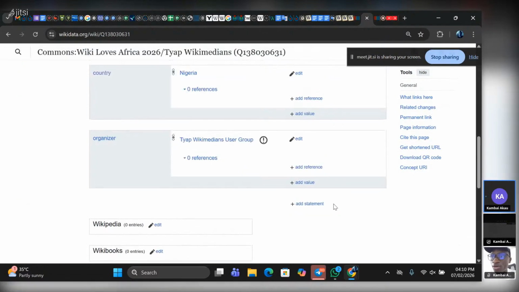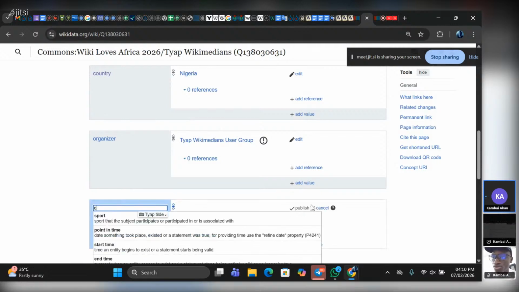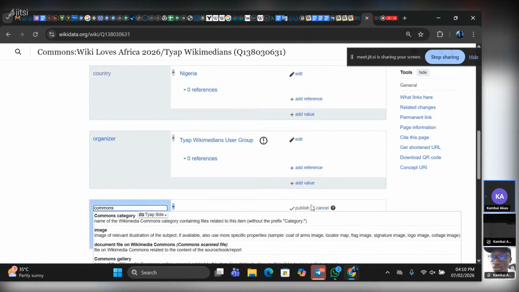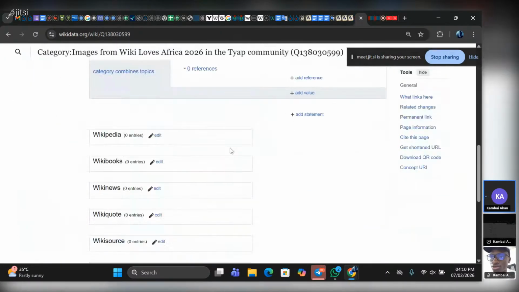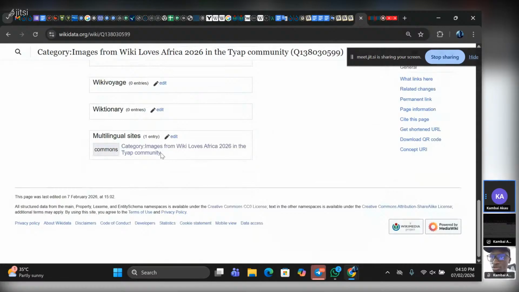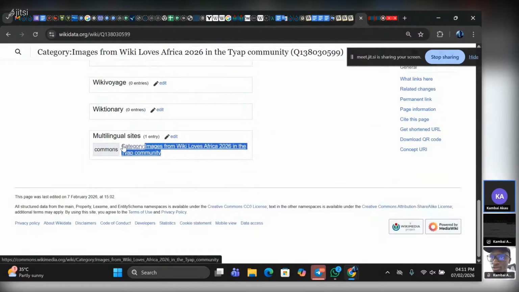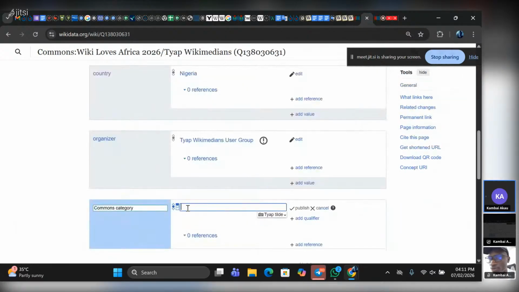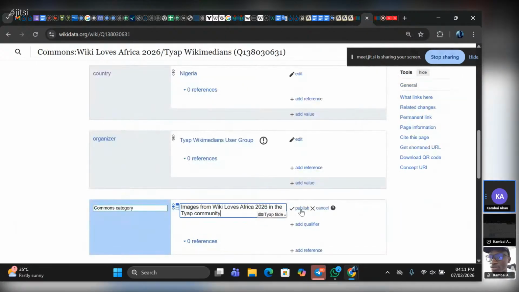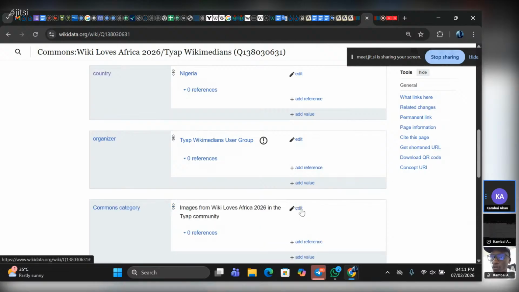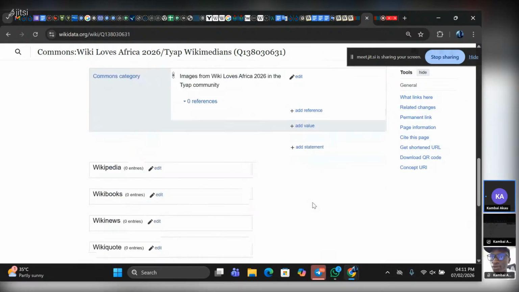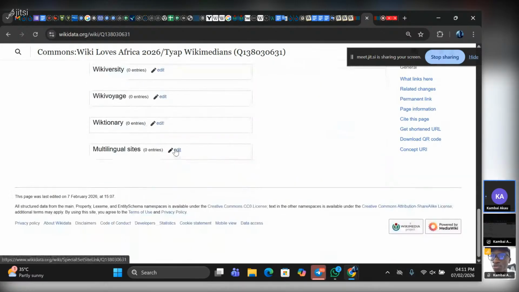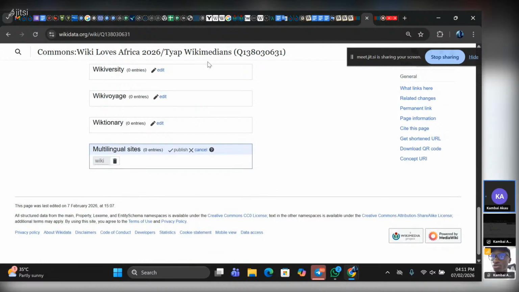And then Commons category, we have a Commons category. So the Commons category is right here. So we can just copy it without adding the category prefix, and then we paste it there, and then we publish it. So this is our Commons category for 2026.